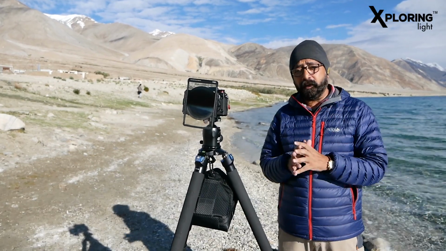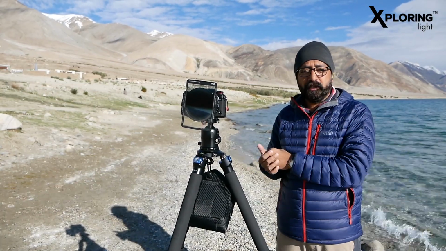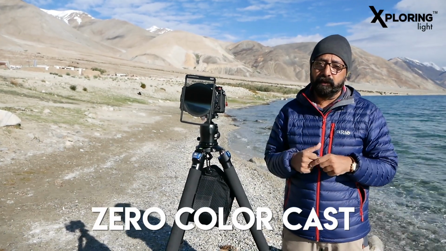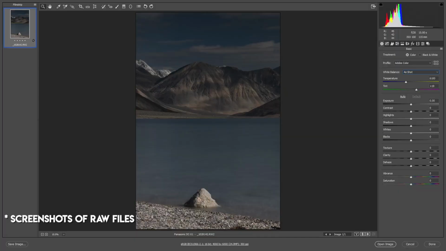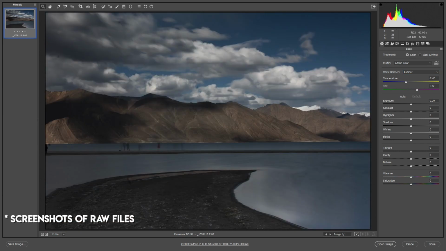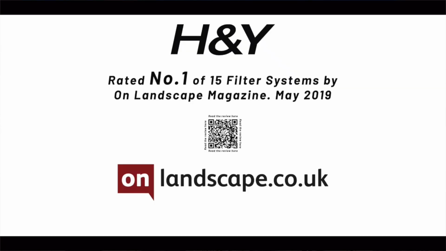Now, build quality being taken care of, in terms of ease of use, yes, it is very easy to use. In terms of overall performance, I have already created some shots which I'll show you after this, and I'll even show you the screenshot of all the shots that I've taken to give you an idea about the color cast. Color cast is virtually non-existent. So I am very, very impressed with the quality of the entire filter holder system. Zero color cast, very strong build quality. Everything falls in place for me to really consider this for my next project or further long exposure photography projects.